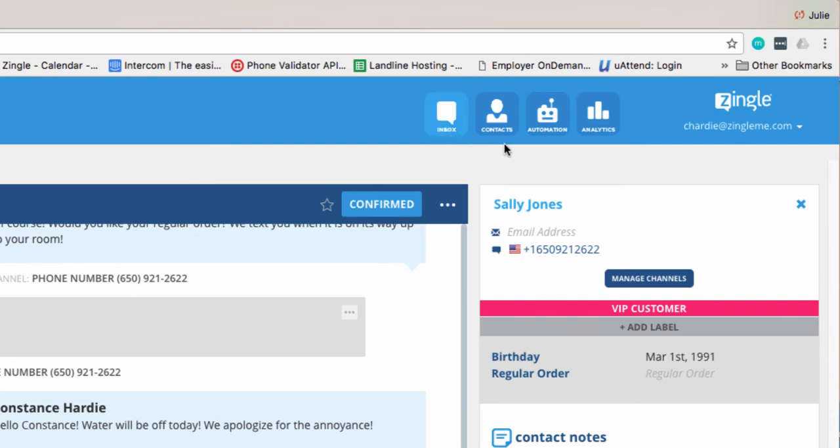The next icon is our contacts icon. This is where all of your phone numbers and contacts that text to and from Zingle will be housed. We will delve in here in just a moment. Next, we have our automations icon. Automations are really what sets Zingle apart from other texting softwares. We will touch on automations later in this training video. Last but not least, we have our analytics icon. Analytics is an inside view of the data within Zingle. Here, we are able to see how many messages are sent and received, among many other features.